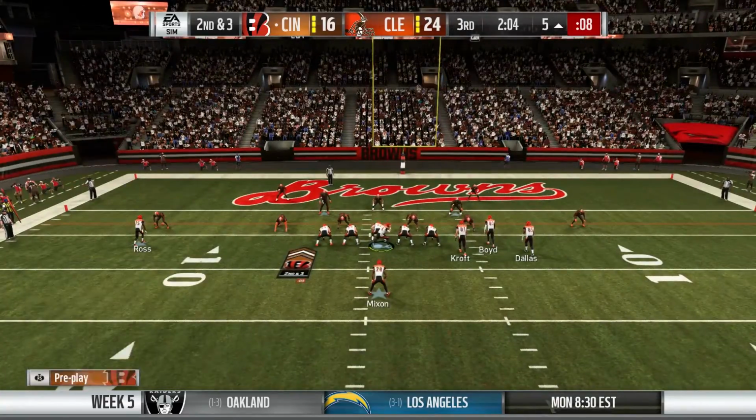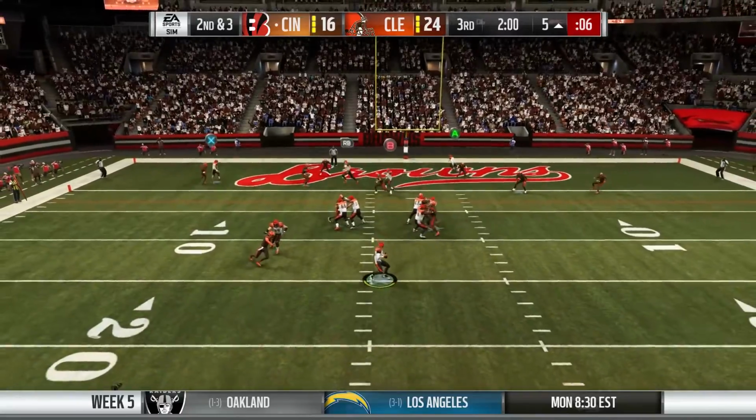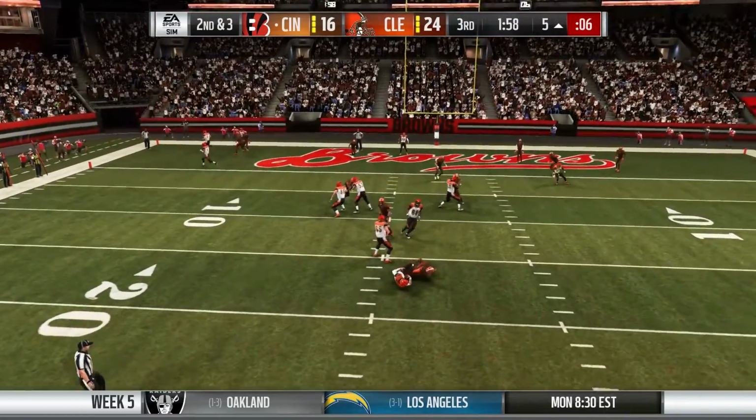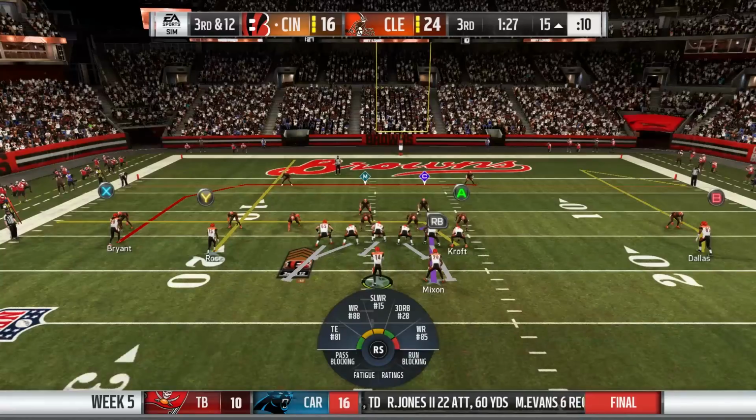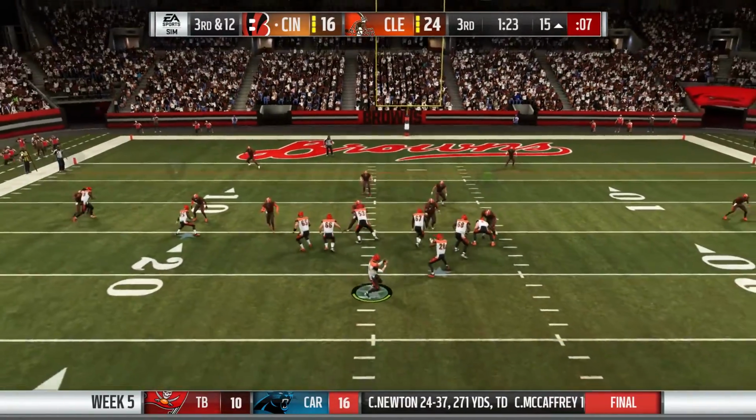2nd and 3. Down 8. Keep in mind we're down 8. Get a touchdown here, you can go for 2. You can try to chase some points here in the second half. It would be a really good idea to do that now, as you don't want to leave points on the board here early in the game.